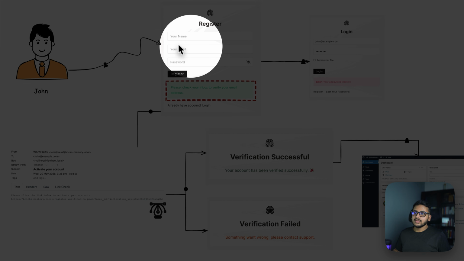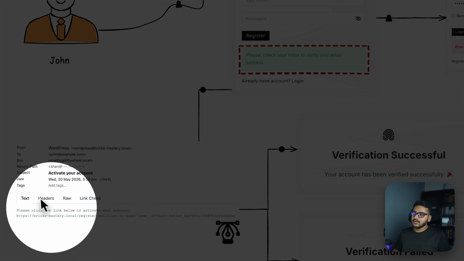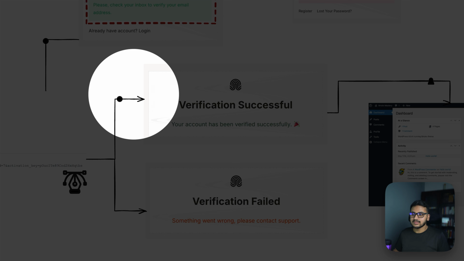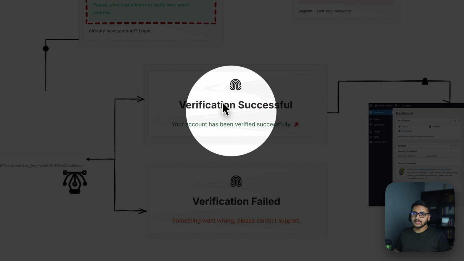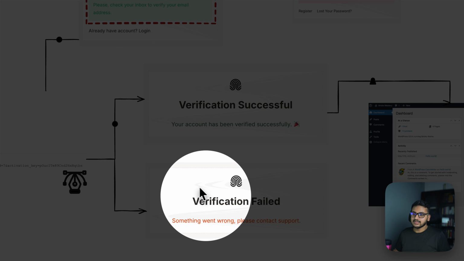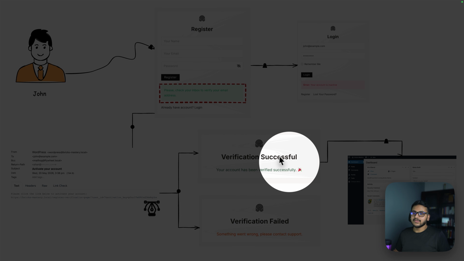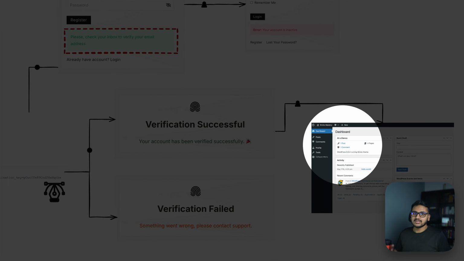If he goes to the email box and clicks on the link, for example, here you can see that he received the email. Please click the link below to activate your account. Whenever he tries to click this link, there are two pages. One is the verification successful page, this one, saying your account has been verified, if he has correctly clicked on the link and the token is valid. But what happens if the token is invalid, or if he tries to manipulate the token? Then this is the message he will receive. So his account will remain inactive, and after successful verification he will be able to log back in to his dashboard. That's it. So this is a simple process that we are going to follow.